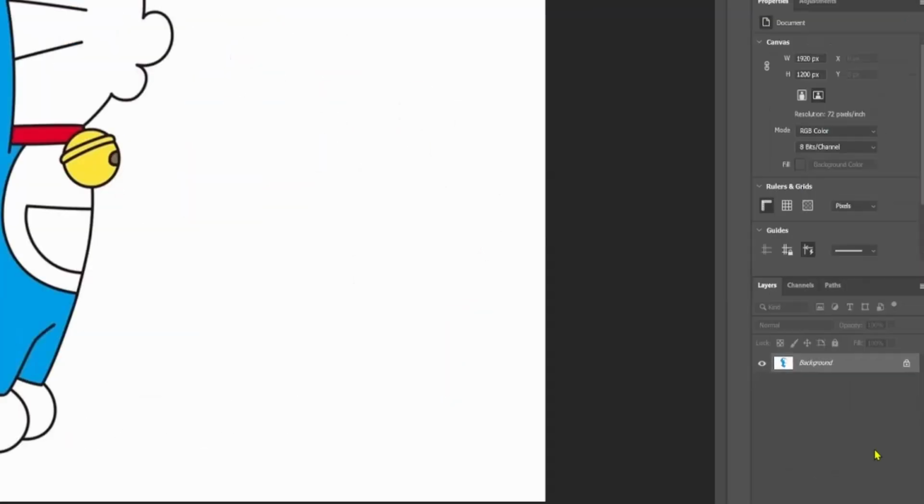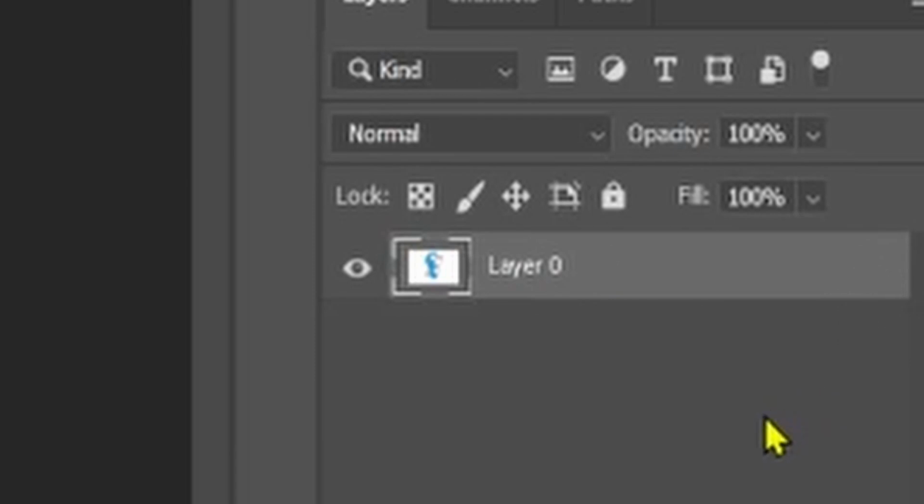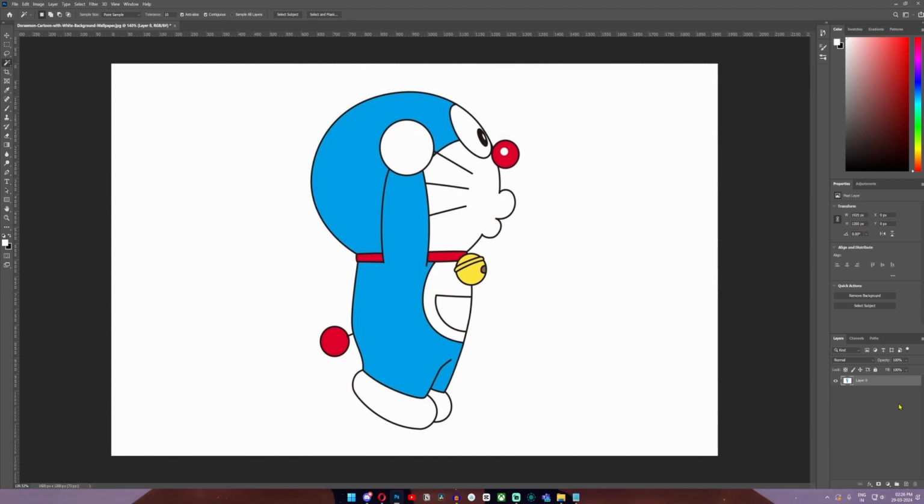The first thing we're going to do is click on the lock icon next to the image so that it is converted into a layer. Once it's a layer, we can add multiple layers on top and below for our editing purpose.